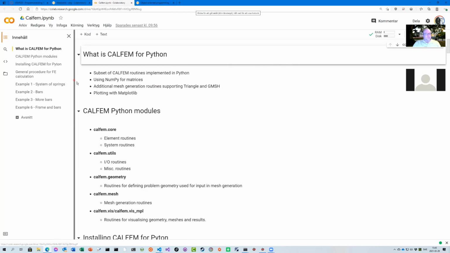So what we have done in this course, or also in some master thesis work, is to create an alternative CALFEM toolkit that contains the same commands that you have in the MATLAB version of CALFEM. It's almost feature complete, but not complete. So it's a subset of CALFEM routines implemented in Python.